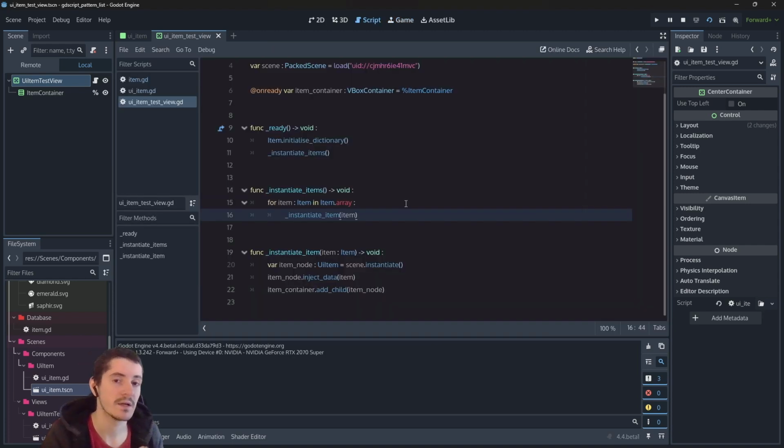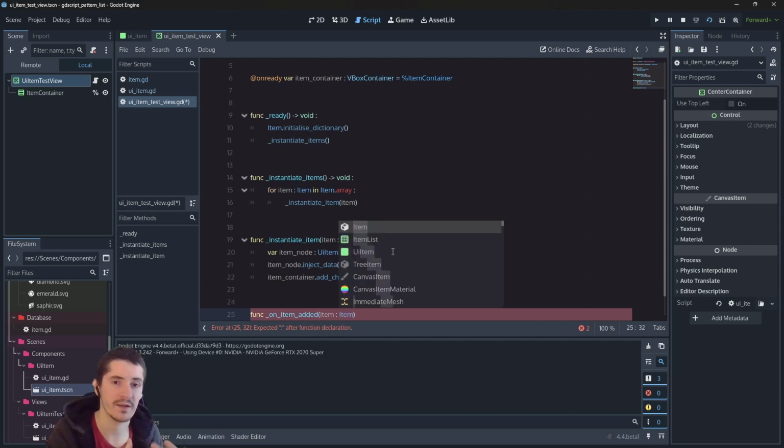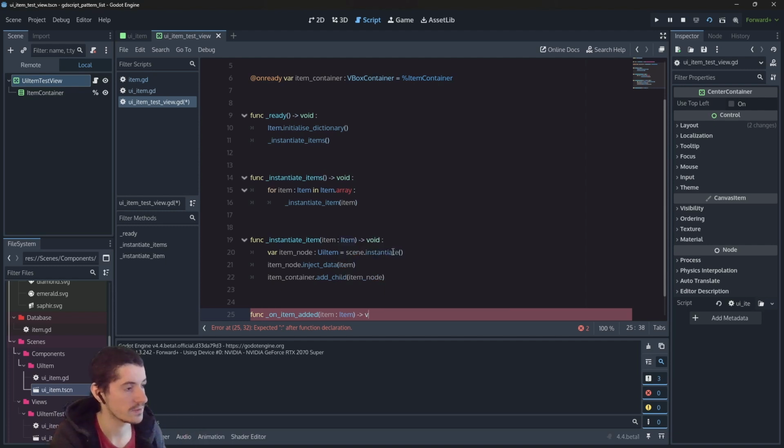Now let's see the situation where you want to add an item to an already existing list here. Usually what I do is I create a signal which is on item added, which is catching the information of the item being added somewhere else in the game, and we just wait for it to happen and we react to this action.